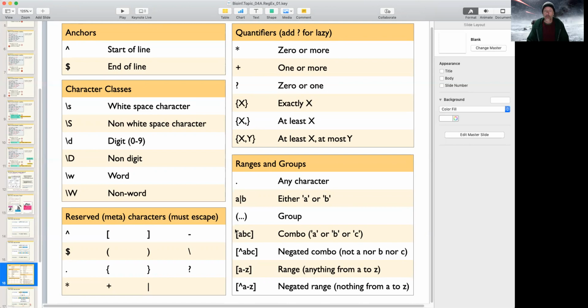You can search for a group using these parentheses. You can search for a combination or a combo using square brackets. I want to find something here that's either A or B or C. You can negate that combo. You can search for a range.